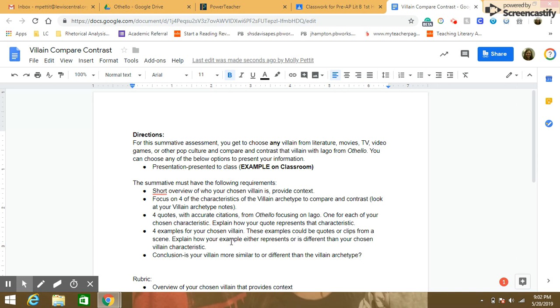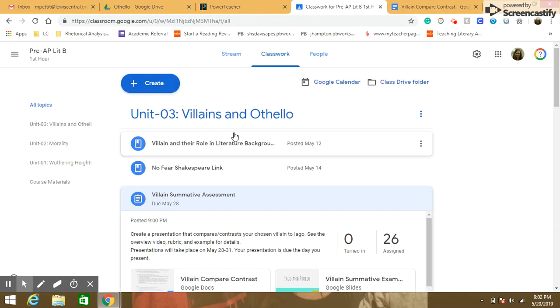You are going to have 4 quotes with accurate citations from Othello focusing on Iago, one for each chosen characteristic, and then you explain how your quote represents that characteristic. Where you can find quotes, you can use the No Fear Shakespeare link, and then you would provide the Shakespearean text, not the translation, for your quote for Iago.